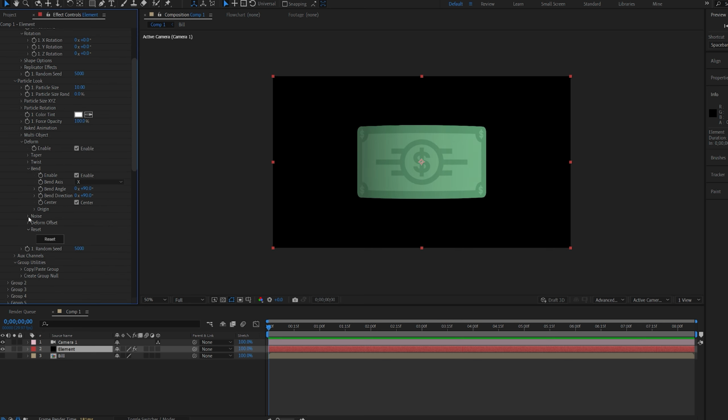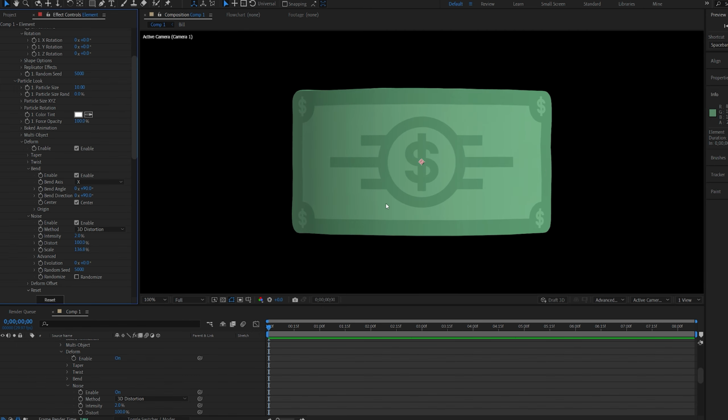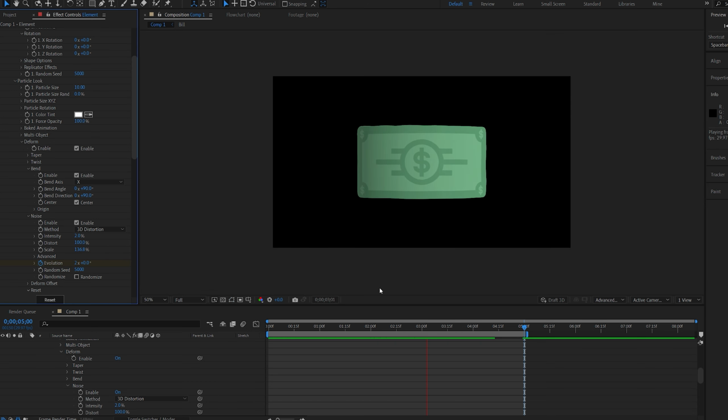And we can also go down into noise, enable it, and I like to work with 3D distortion. Set it to something pretty slight, so maybe 2 on the intensity, and scale this up. Now, if you zoom in here, you can see we're getting some distortion, and if we play with the evolution, we can create sort of a wind effect. So I'll set a keyframe for my evolution, go to about 5 seconds here, and let's give it 2 evolutions. So now if we play this back, you can see it's sort of flying in the wind.